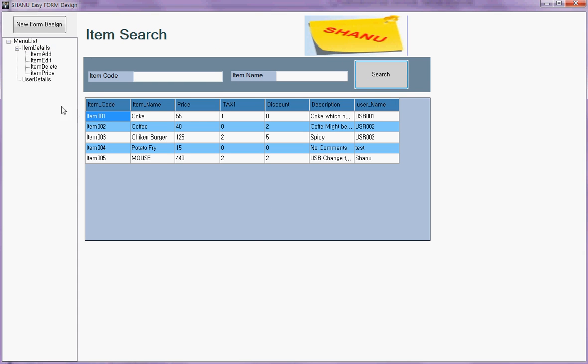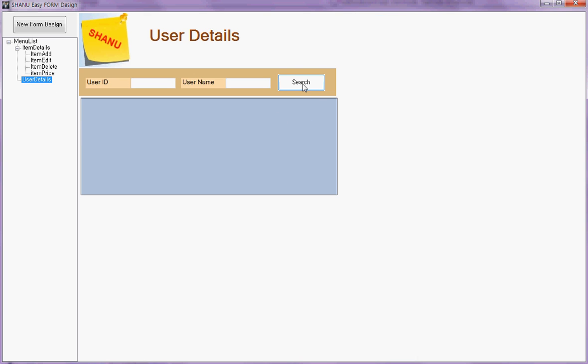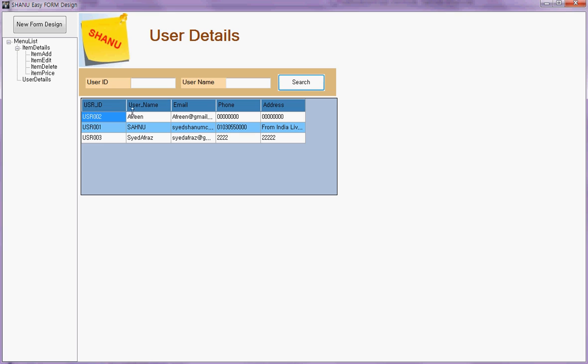Same like this I have a user detail. The user detail table has only user ID, username, email, phone and address. Now I have only the search functionality for user detail. Let's see how to do insert and how to do edit for the user. First let's create a new form. I click this new form design to design our new form.